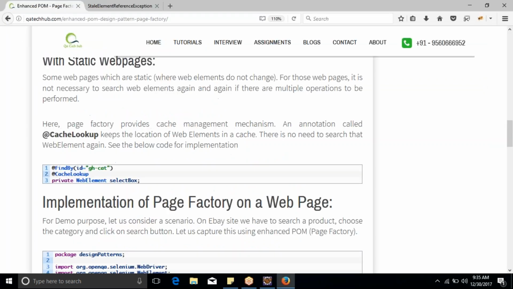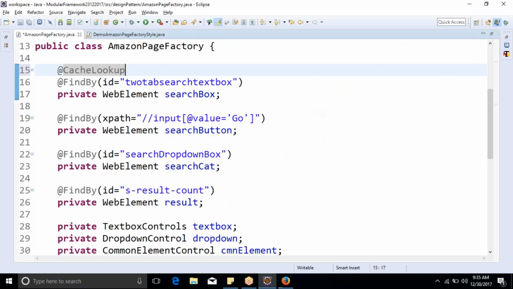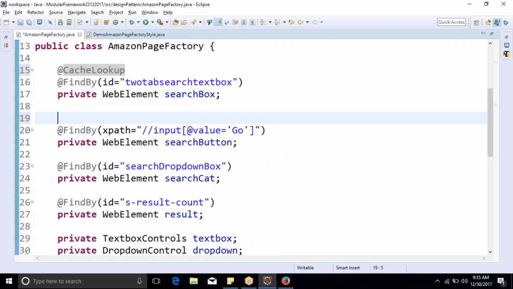You just have to add this @CacheLookup annotation before all the elements. What it will do is keep all these elements in its cache, and at the time of interaction it will not search for the element again, but will take it from its cache and interact. This way you are improving the performance of your code.